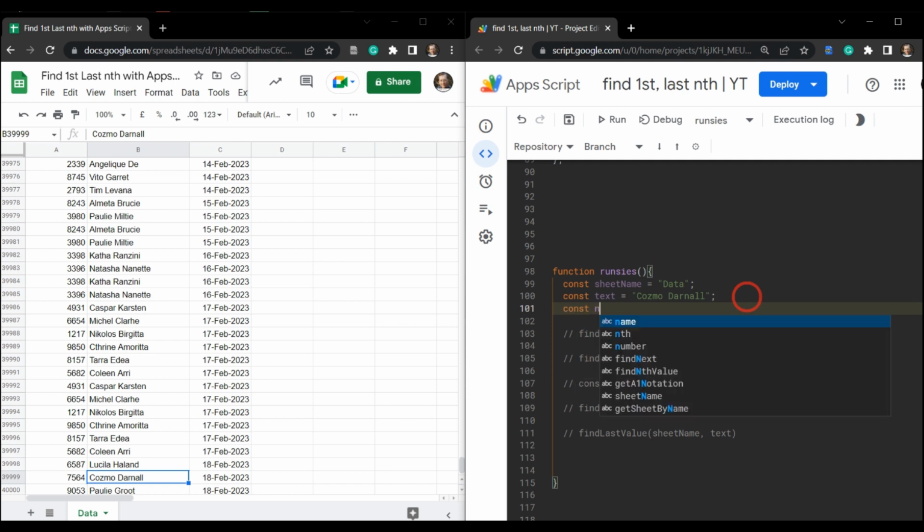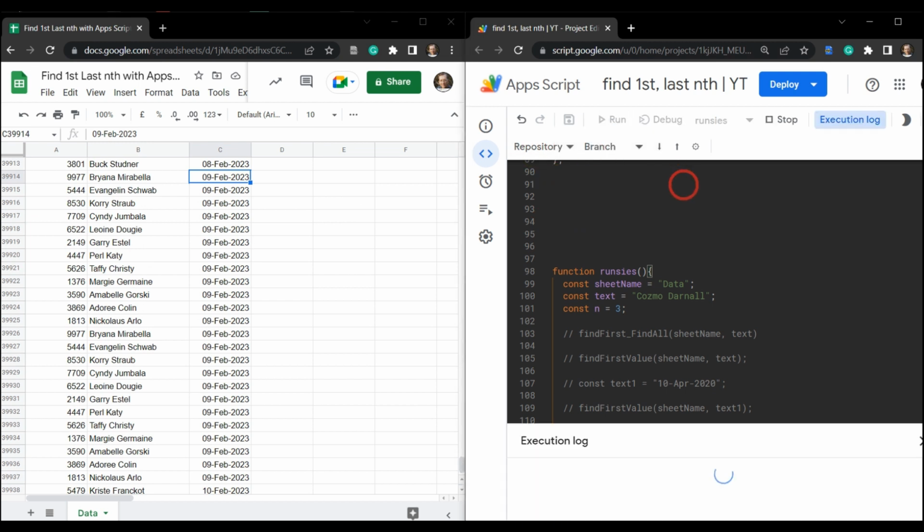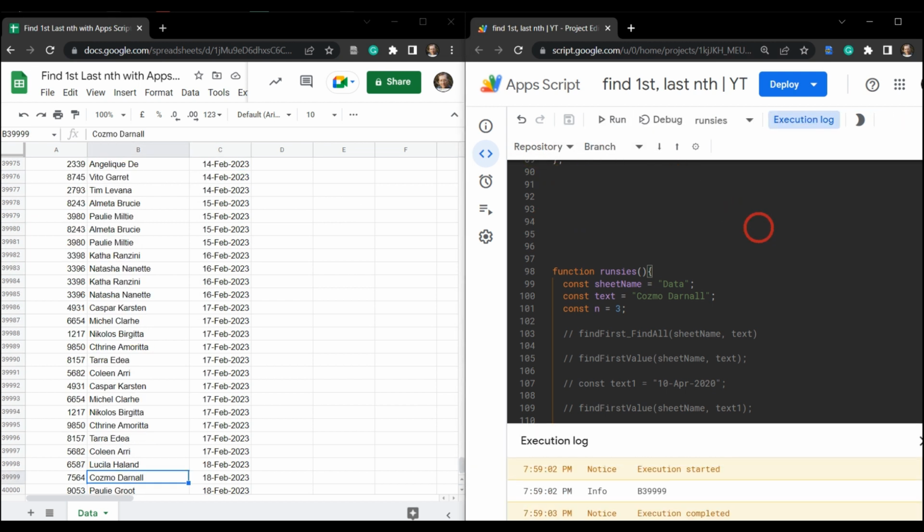in a constant n or position, and we'll make this the 3rd item we want to find the position of, and hit find nth value. And if we haven't made any mistakes, we should be good to go. And hit run. Okay, so this has taken us down to B39999. And that will be the 3rd time Cosmo appears in this list.